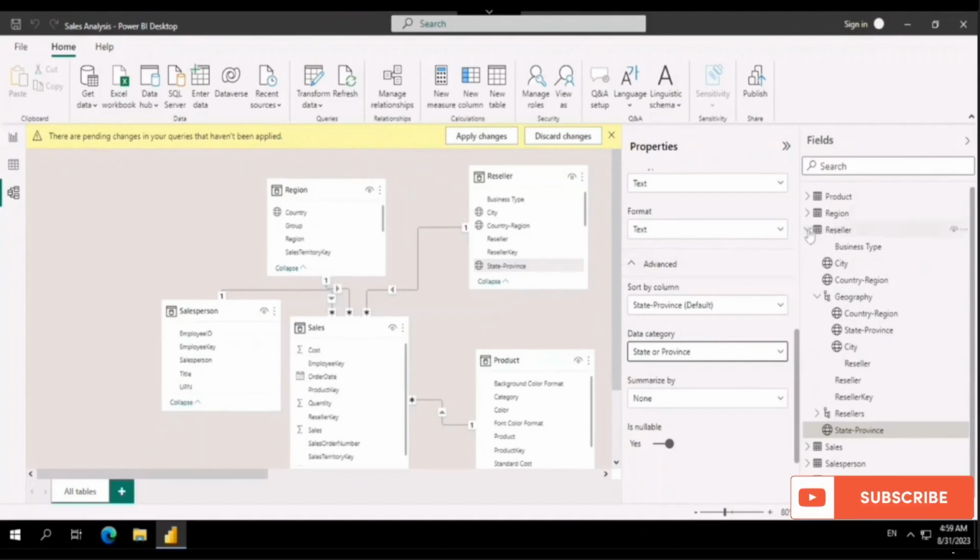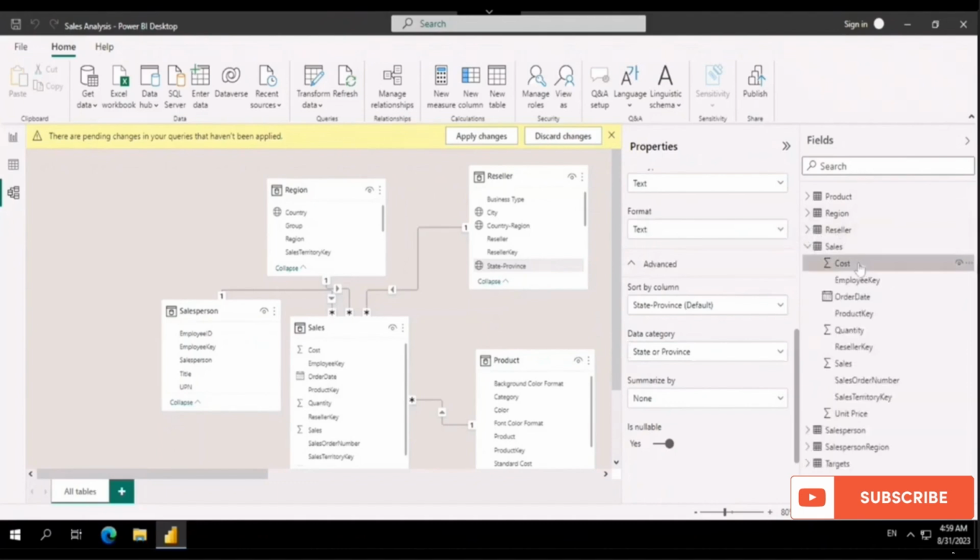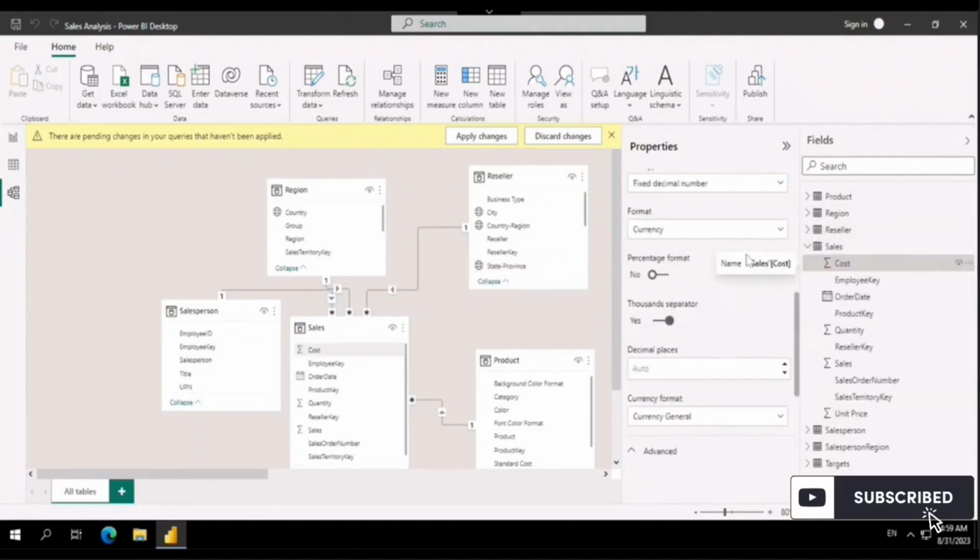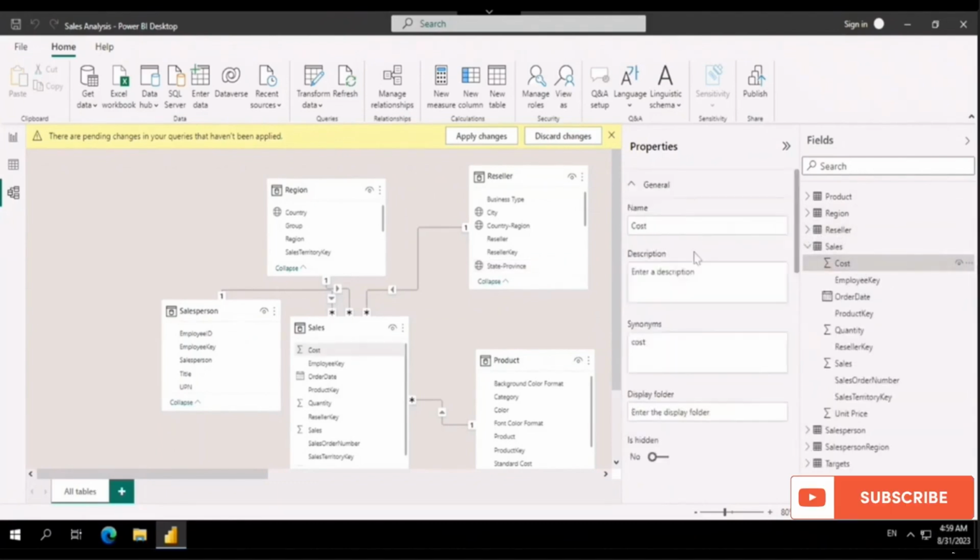Now we'll configure the sales table, and in the sales table, if you click on cost, and in the property pane, if you scroll up, there's a description, and just type based on standard cost.